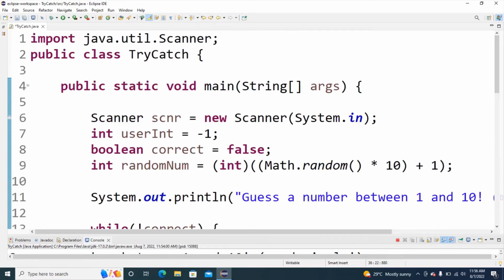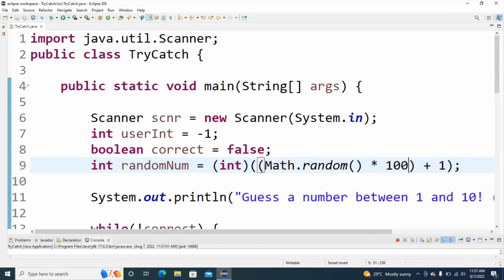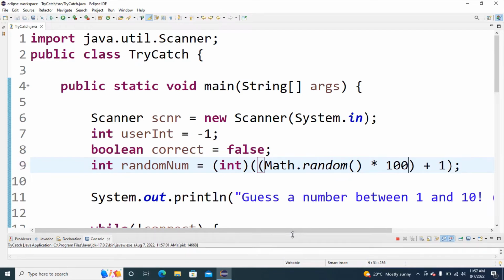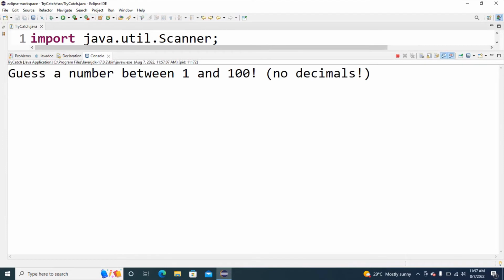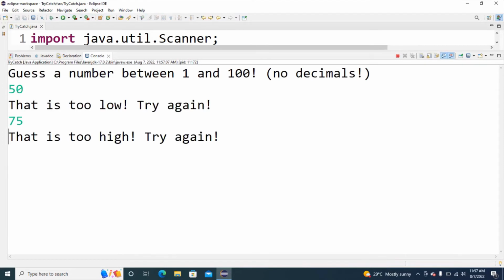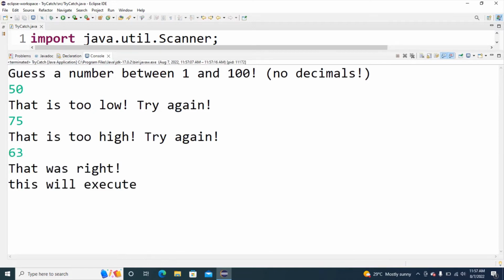So let's run this again one last time, and let's put 100 this time. So we're going to get a random number anywhere between 1 and 100. Guess a number between 1 and 100. 50 is too low, 75 is too high. Let's try 63. 63 is right. And then the program execution continues with whatever's after the while loop with the try-catch block inside of it.